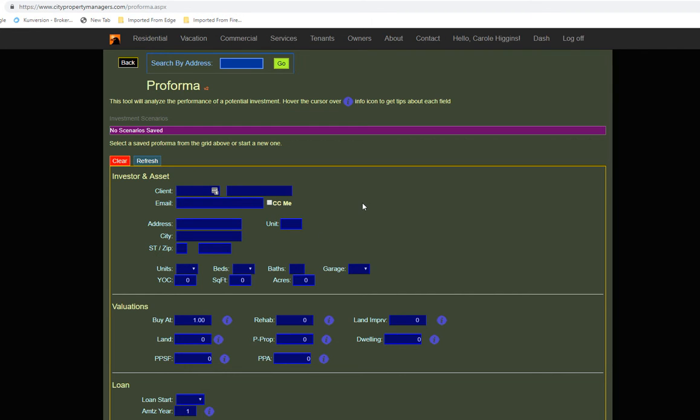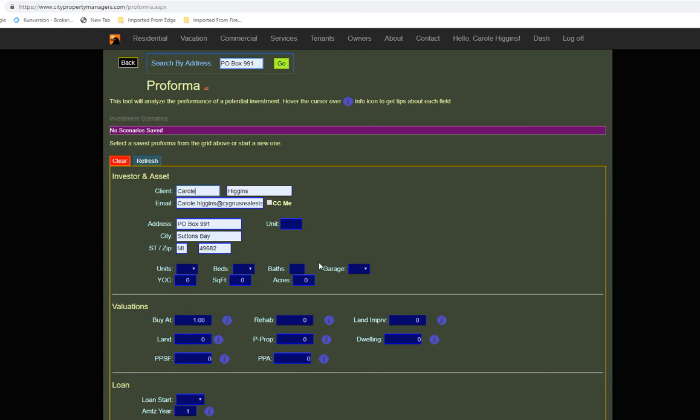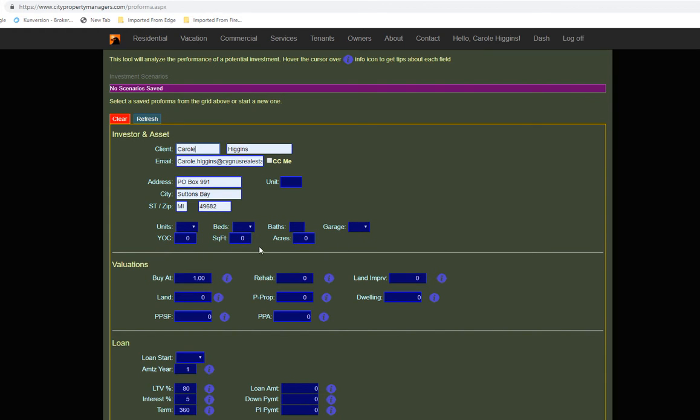So in order to use this sheet, you're going to put your name in. It's going to look something like that. But here, this is actually my mailing address. You're going to put in the property address. You're going to need to have some information when you open this sheet. And so the things you're going to need to know are what your purchase price or potential purchase price is. You'll need to know how much the land is valued at.